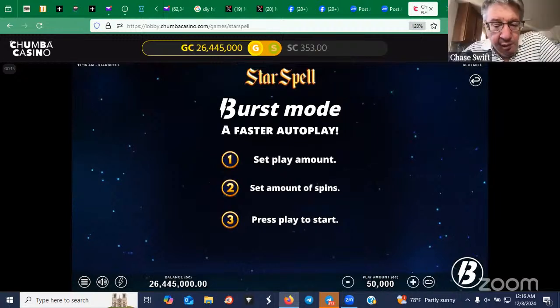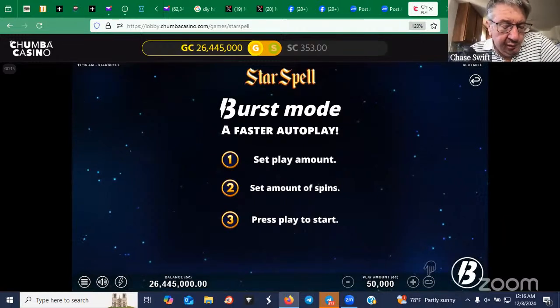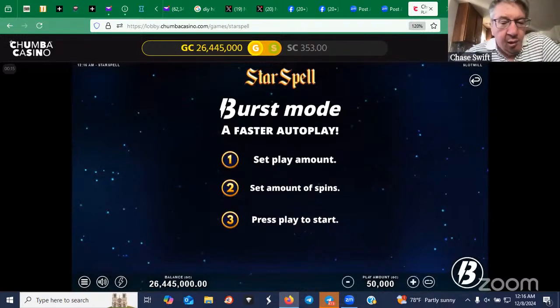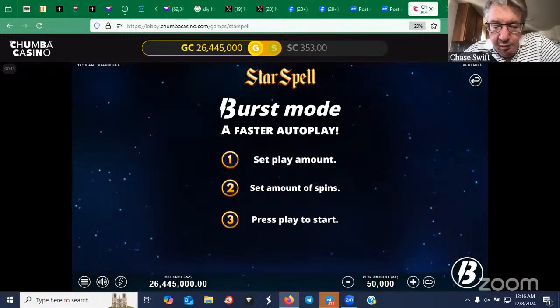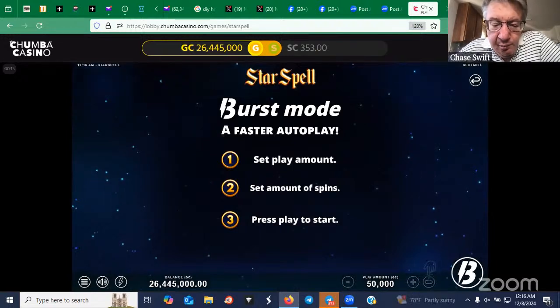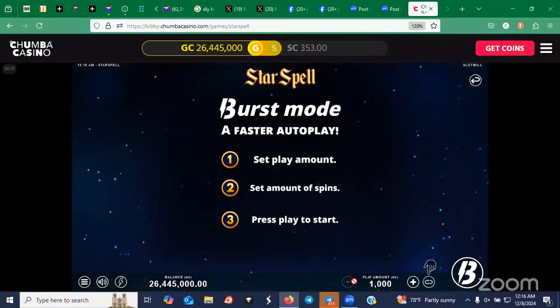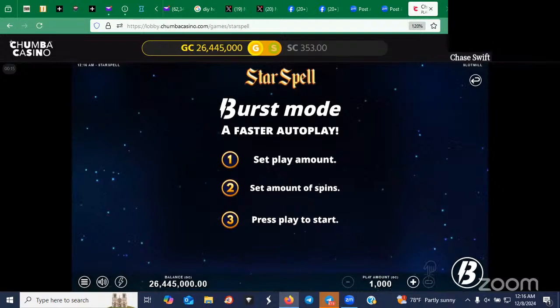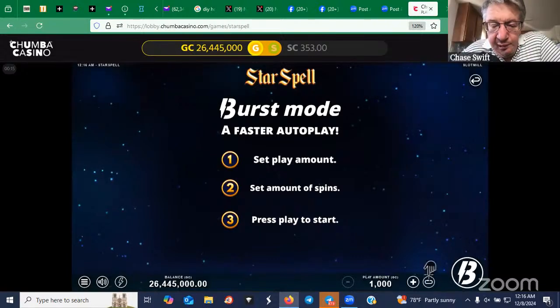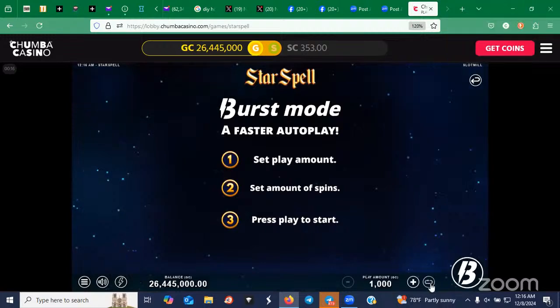Okay, so now what we'll do is, on the far, let's see, where is it? Gosh, I've misplaced where it is. So there's a 50,000 play amount. We want to drop that down to 1,000. There it is. You just click 5 or 6 times and it'll get down to 1,000. Then the number of spins is to the right of the plus, and it's blinking on and off. It looks like an oblong horse track. Click on that.